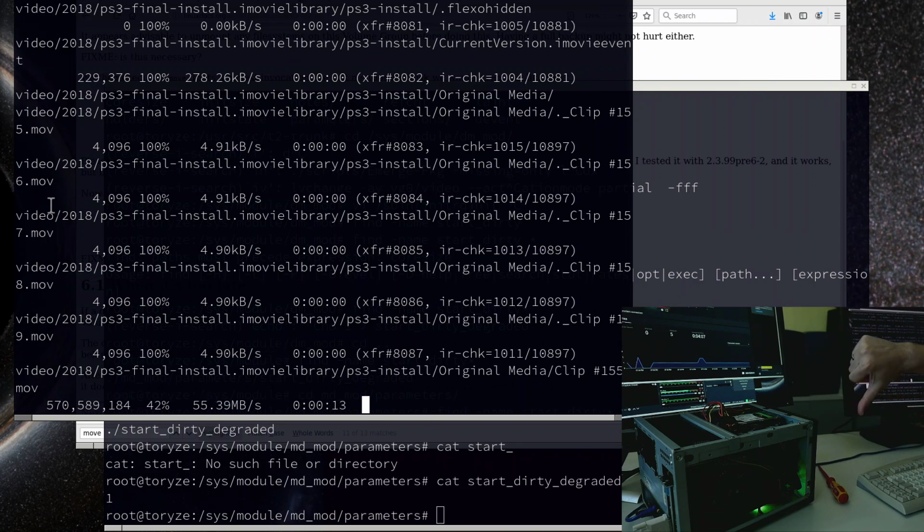So yeah, certainly crypto overhead for rsync over SSH. I hope you learned something.